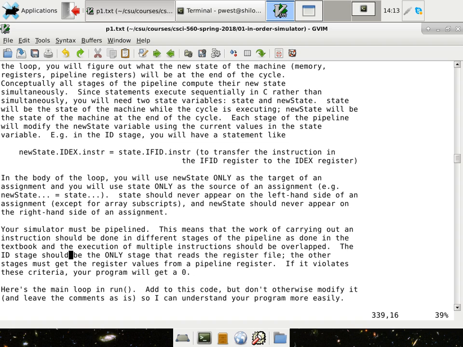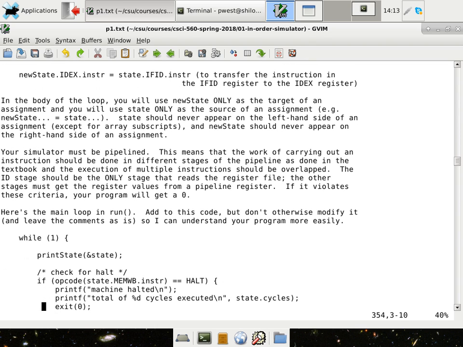The ID stage should be the only stage that reads from the register file. If you try and do this differently, you will fail some test cases. Make sure that the ID, the decode stage, is the only one that reads from the register file.